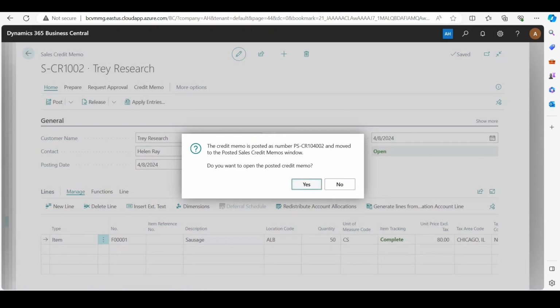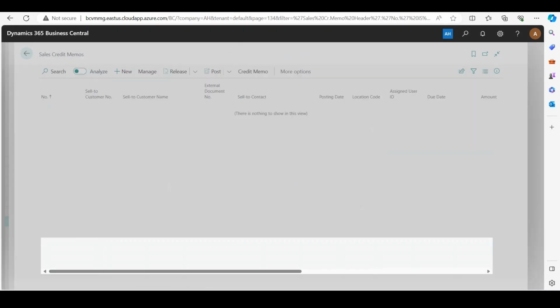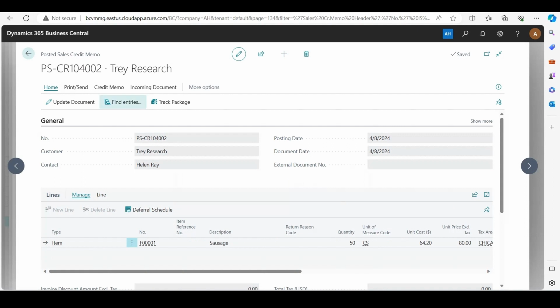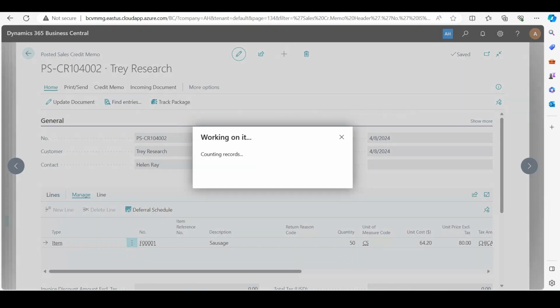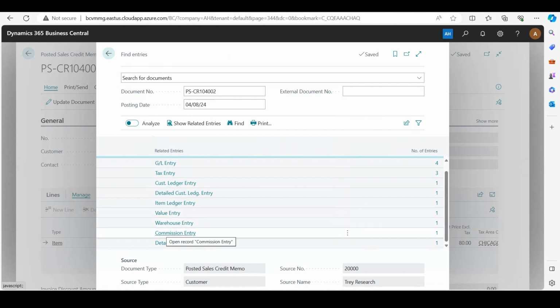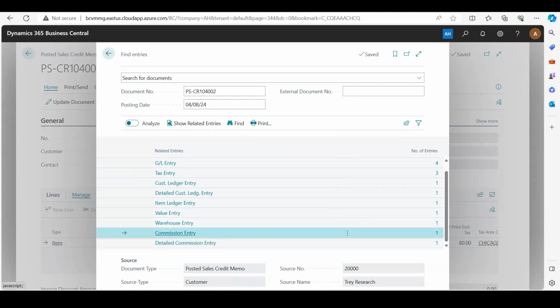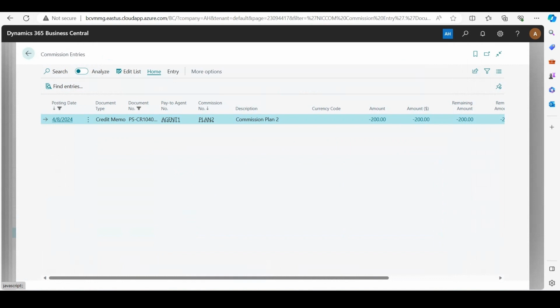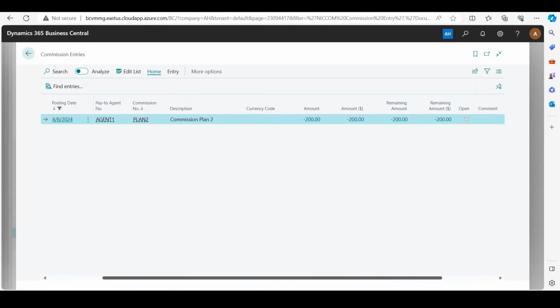And if we open up the posted credit memo, we can go and select Find Entries. And we can see that a commission entry once again has been created. We click on this commission entry, we can see that there was a reversal of about $200, and the remaining amount that needs to be reversed is, of course, $200.